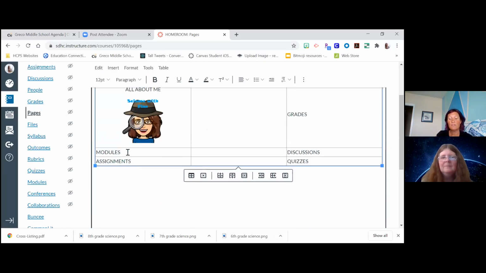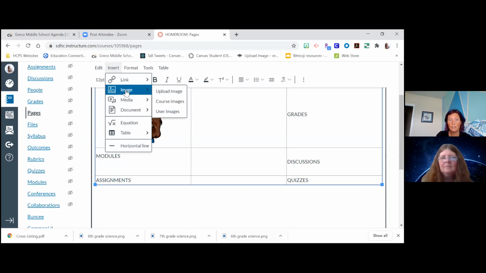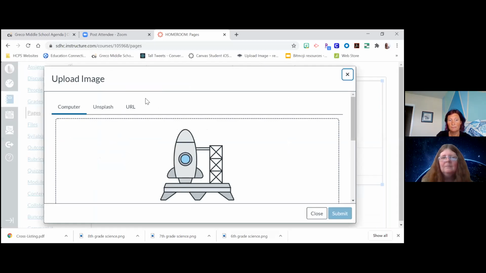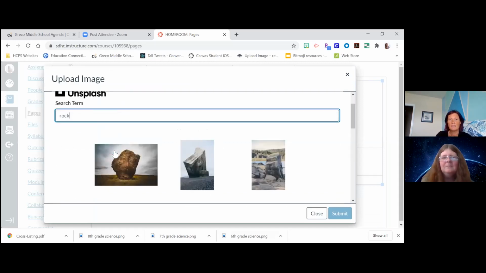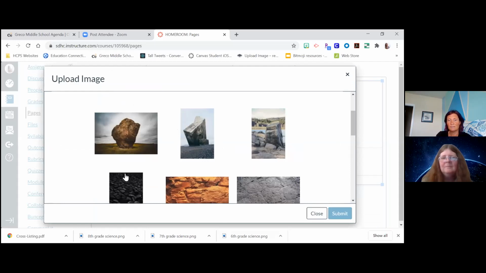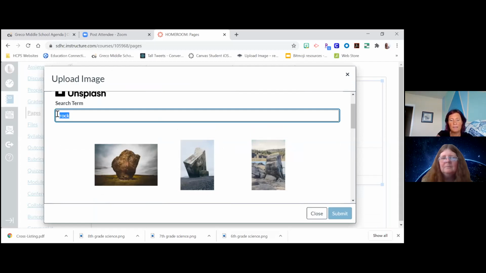For modules, if you are interested in having, quote unquote, a button, you may go up to Insert, go to Images, Upload. And for here, I'm going to go to Unsplash, and I'm going to type a word in there. I teach science, so 6th grade, this is a 6th grade class, I want rocks. Got lots of pictures of rocks. Some of them are pretty cool. I don't know if I were to type in buttons, what I would get.